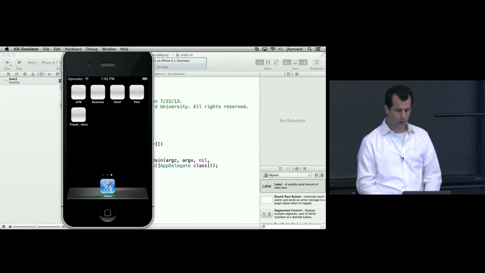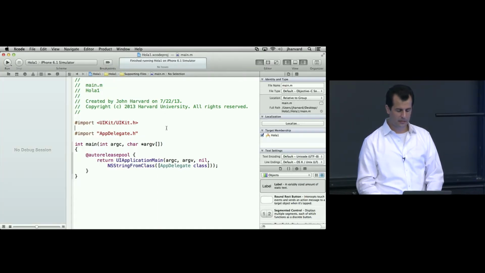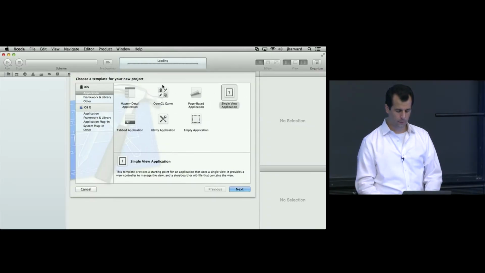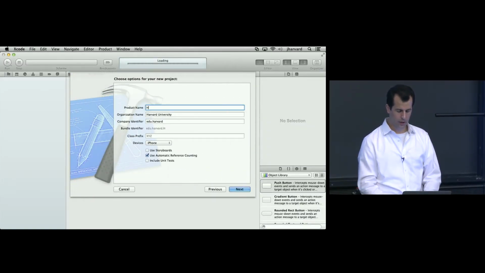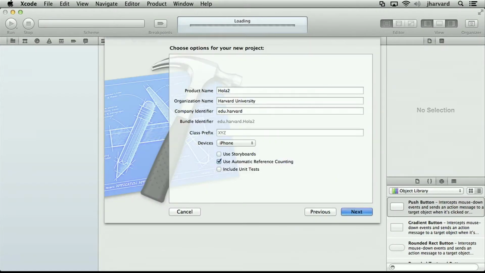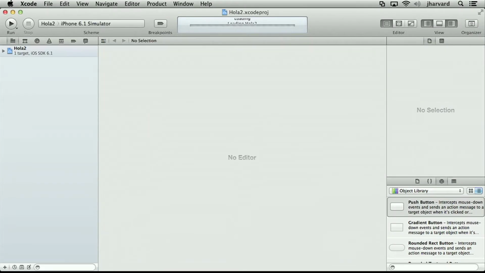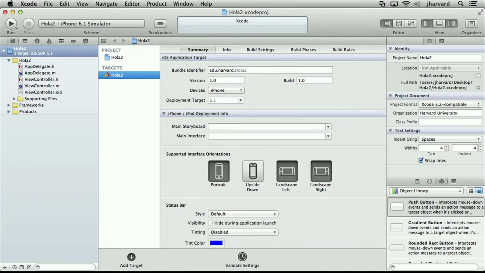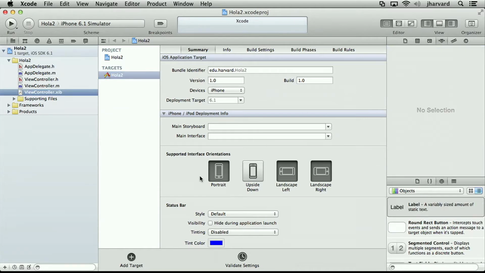So let me open up a second example whereby we start fresh. Single view application. Hola 2 will be this application. And save it on the desktop. And let's do something that's almost the same, but this time I want to do a little bit more in code. So I'm going to open up my nib file.